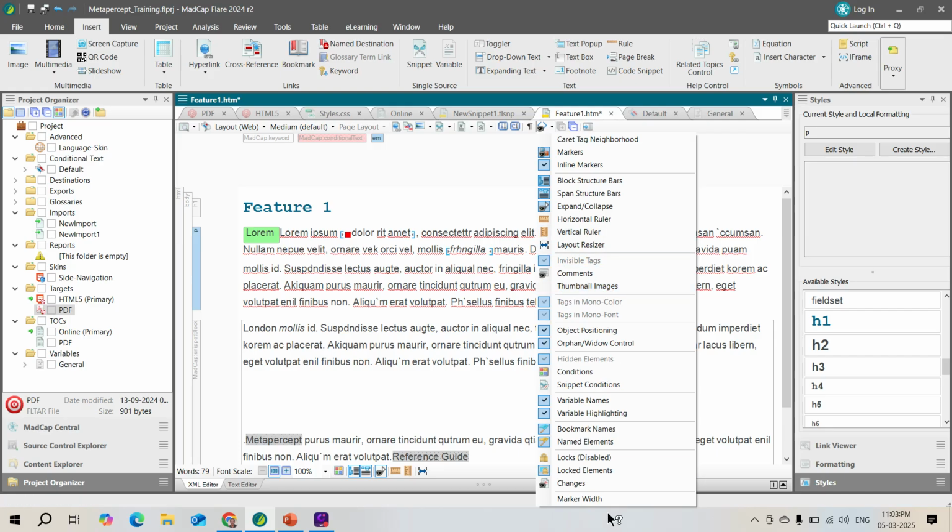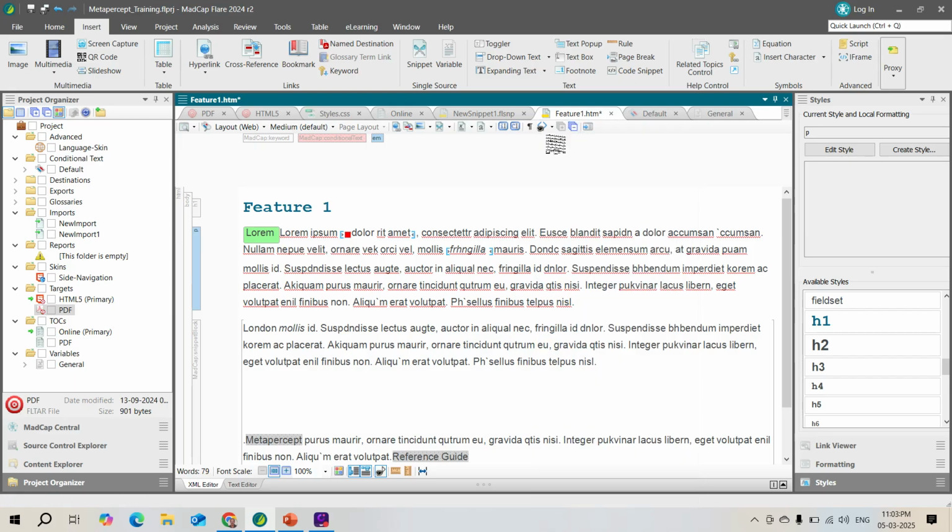I can have a marker width. If the marker width is very small and it's very difficult to read, you can change the marker width with this. These are called markers. And then what I'd like to say next is side screen is okay, report is there, PDF is there.